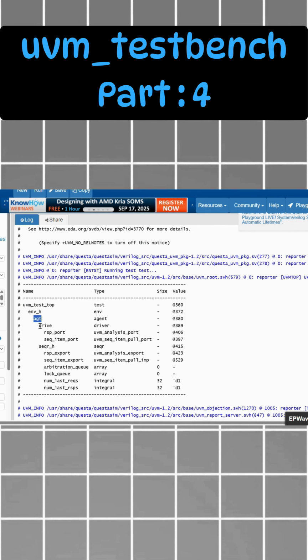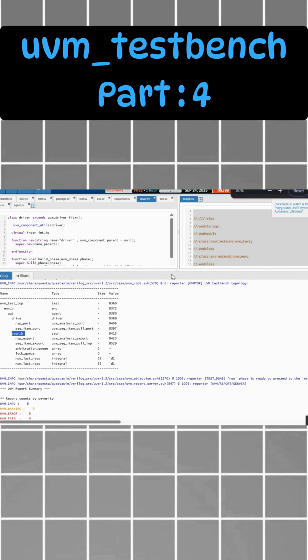Like top has environment, environment has agent, agent has our driver, and with the driver there is also a sequencer. So this simple structure is there. You can add a monitor and coverage and everything you need in your environment. If you want 2 drivers, you can add 2 drivers. Anything is fine. Don't be limited with only a simple architecture.